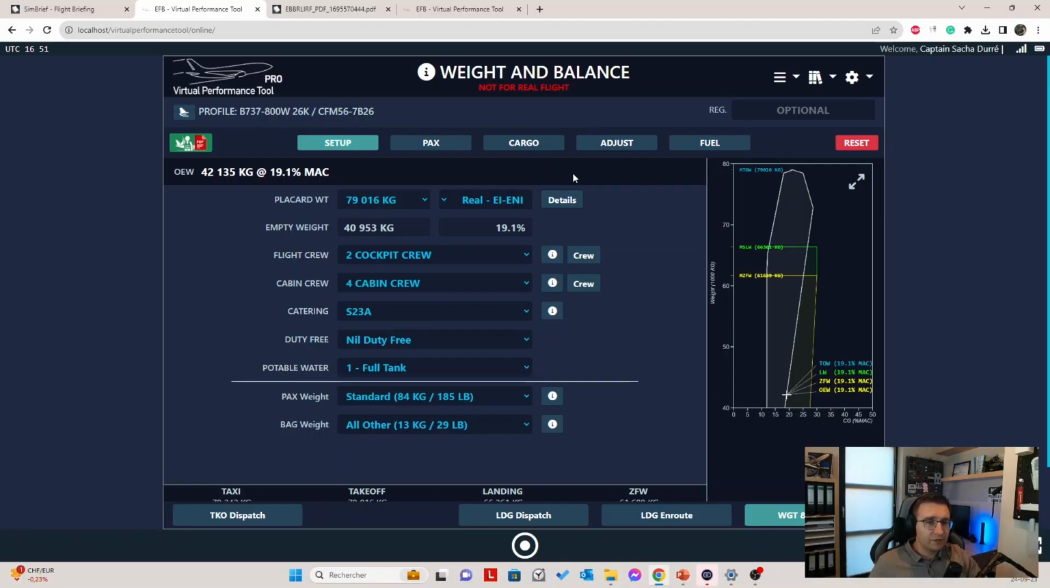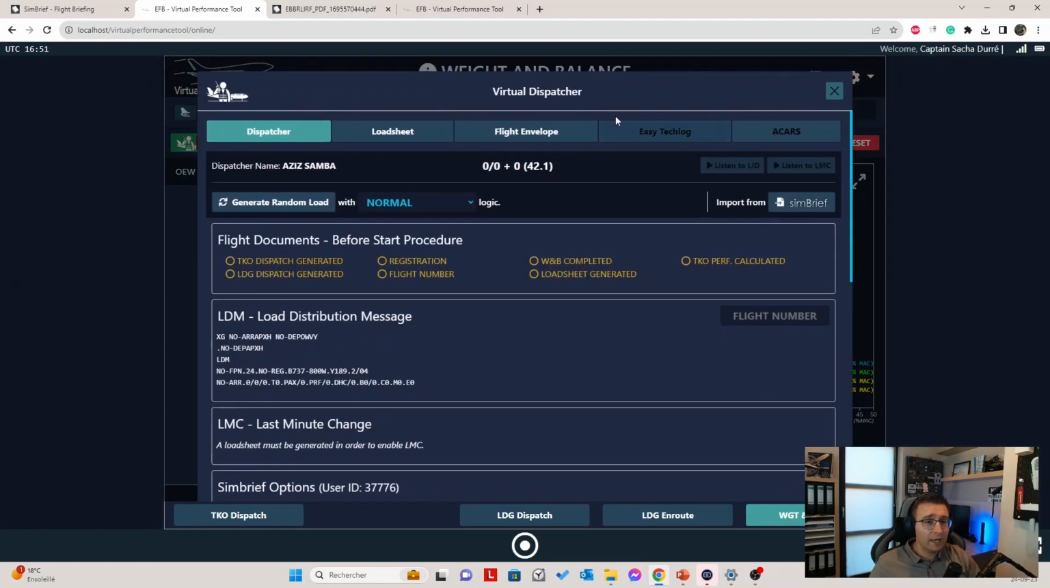And so this is the VPT 1.00 layout. As you can see, the virtual dispatcher button has been relocated and is now accessible from any tab of the weight and balance page. By clicking on the green button, you will have access to the virtual dispatcher, and as you can see, there's a big change already from the previous version.